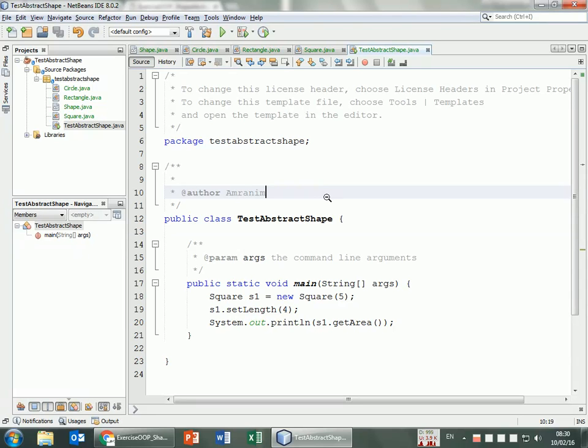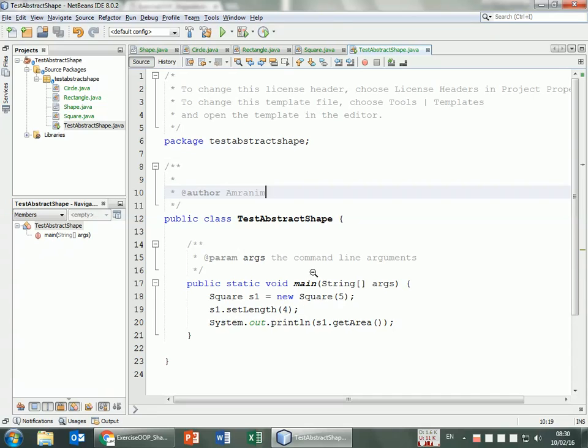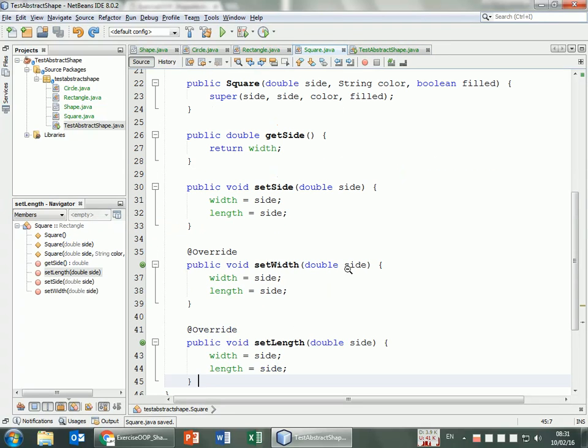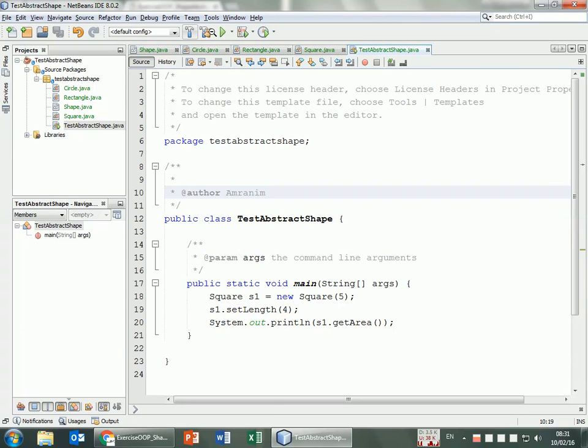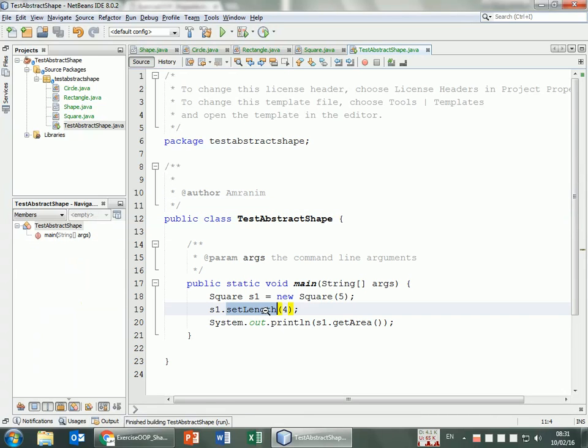So that's why we have to override these two, set width and set length. Why? Because we would like them to do something like this: whenever you change one of them, we're going to change both of them. And instead of doing this copy and paste, we can just also call the set side, because it does the same thing. But whatever, it's up to you. That's fine. So now if I run it, it's going to show the correct thing. Even if I set the length, I use this one, I can do that.